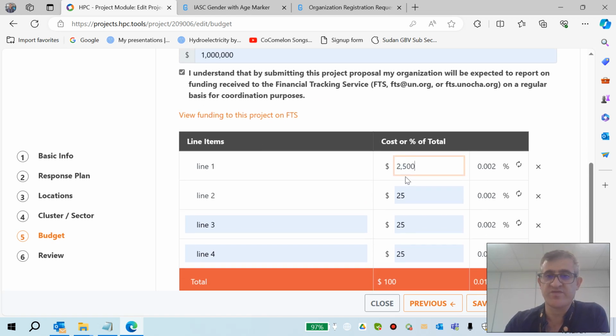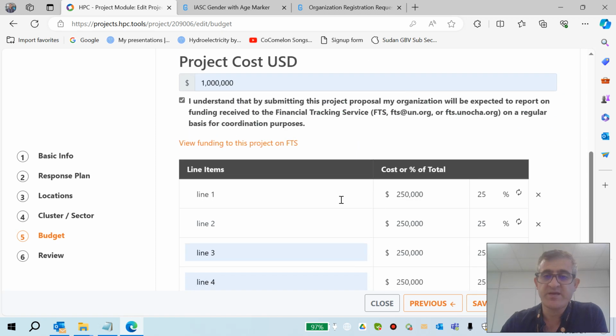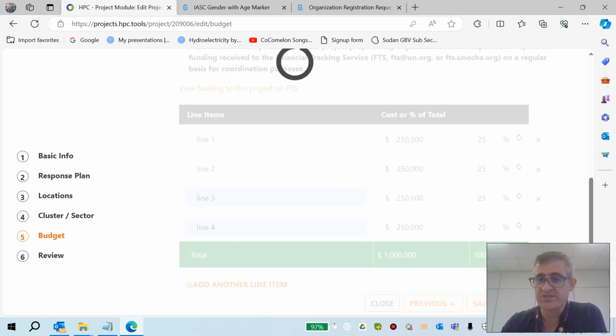For example, 250, 250, 250, or you can do it automatically by percentages. By giving a percentage, the system will automatically do the calculation for you. When it is red, it means there is a mistake. When it's green, it means it's correct. So either way, that's fine. And then you add another line item if you have more than 4 budget lines. After you finish with budgeting, you click on save and next.